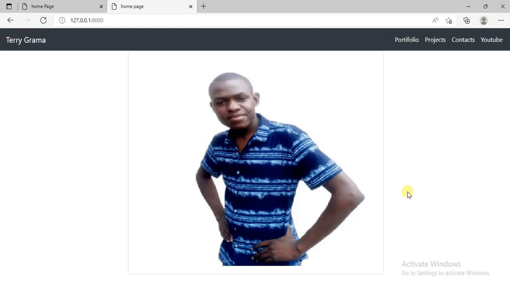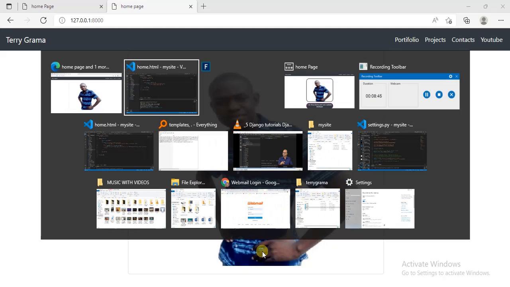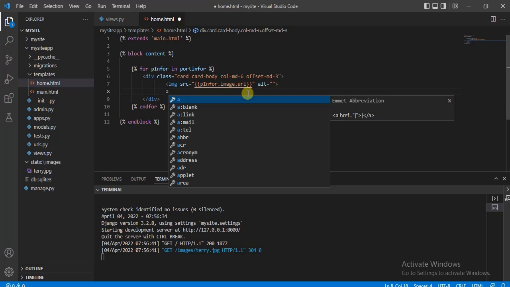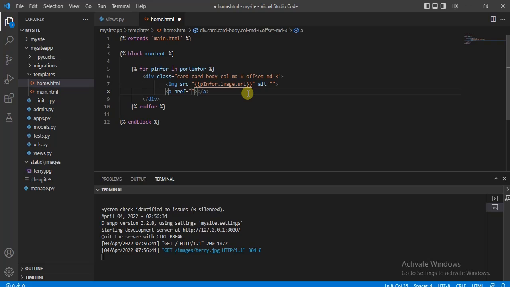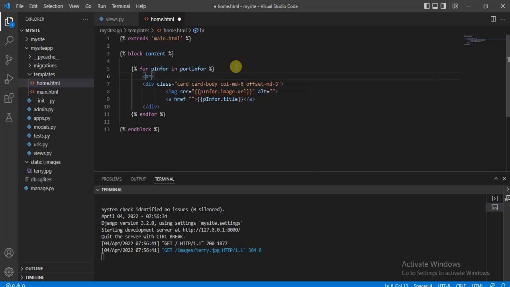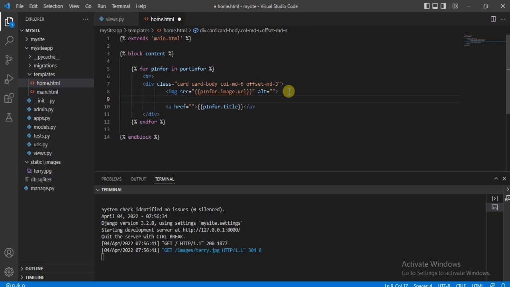I want to make it look nicer here and have that text displayed over here. So let's come back here and put that text here. An A tag, A tag p info dot title. And now I have the text. Let me just put a space here so that it won't be close to the nav bar, and here also, so that there will be a space between these two.